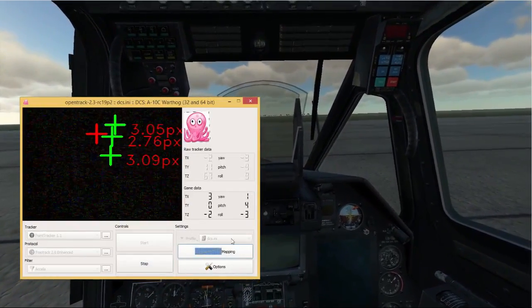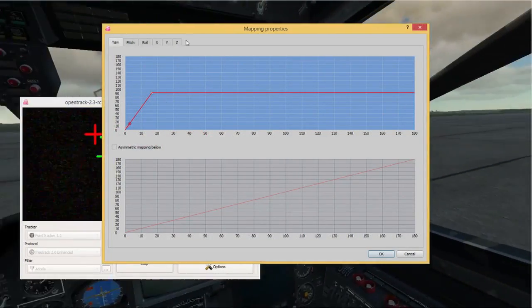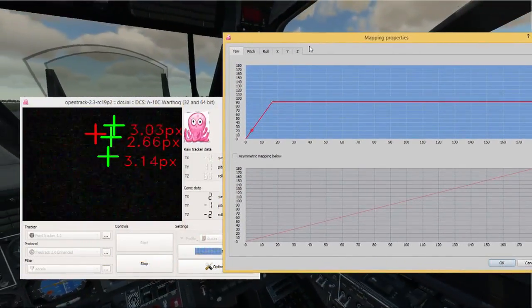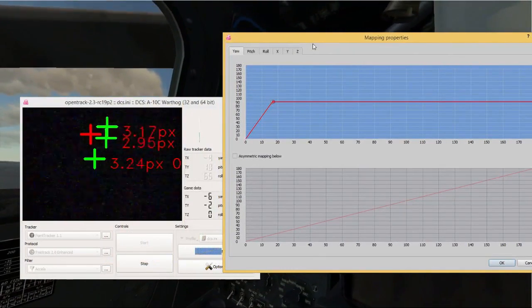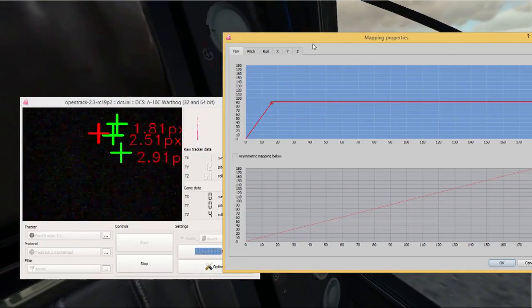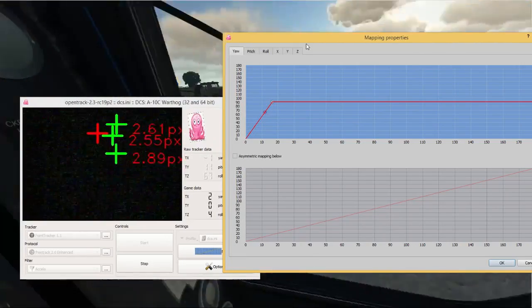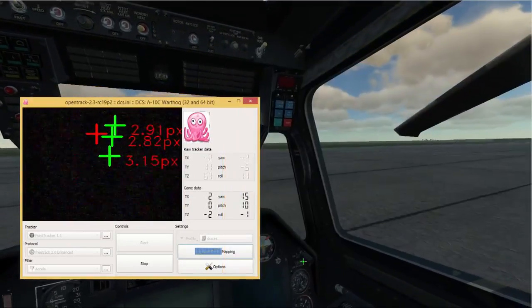This is also a very important part because you can change how the game reacts to your head's movements. I generally use them by turning my head as far as is still comfortable, and I look where that is and then set that to the highest I want it to go in the game. And that's pretty much it for the mappings.